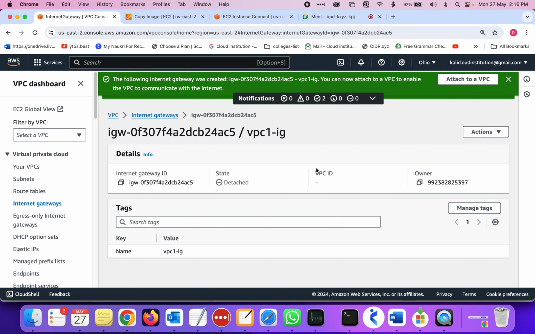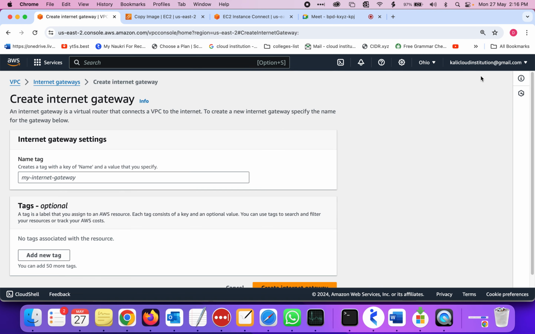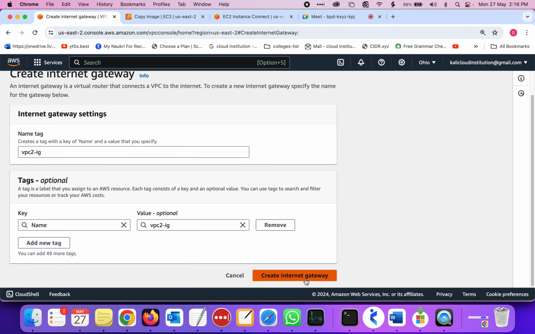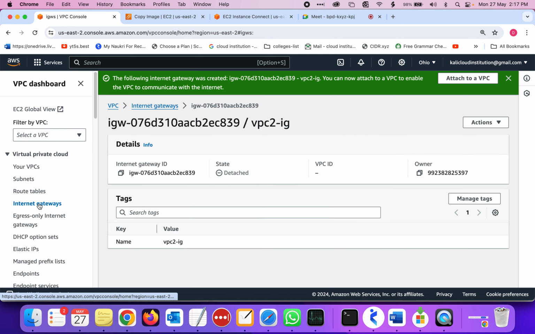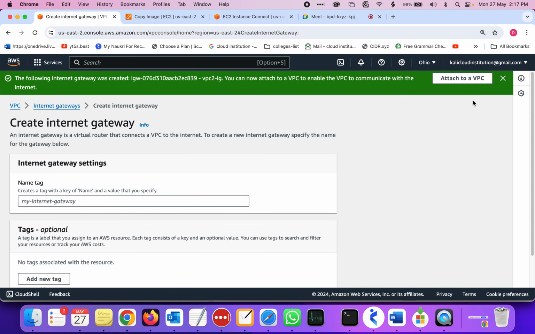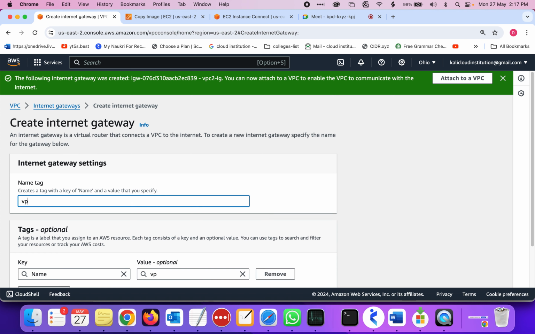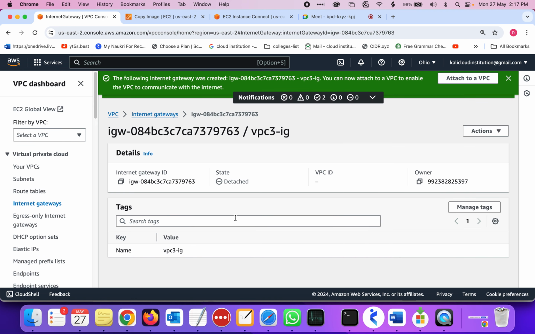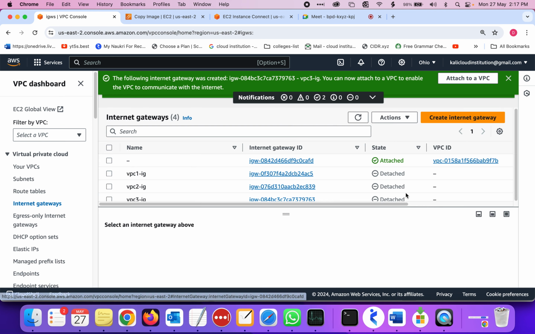Okay, and next, internet gateways. Create internet gateway, VPC2 internet gateway, and VPC3 internet gateway. Okay, so the internet gateways are created. None of the internet gateways are attached.